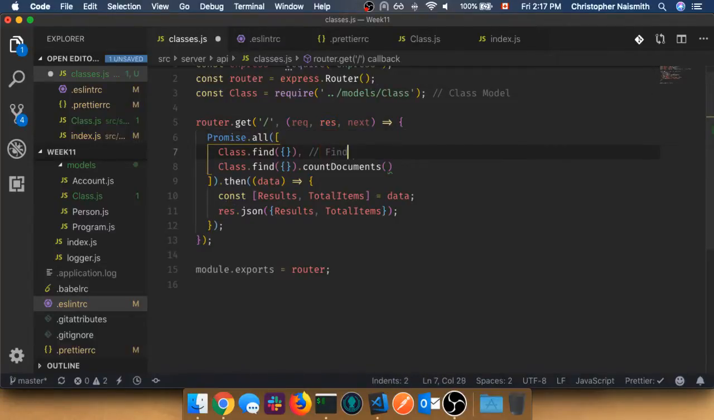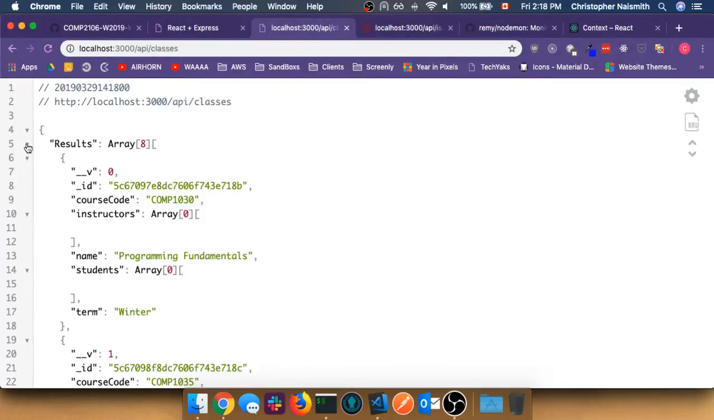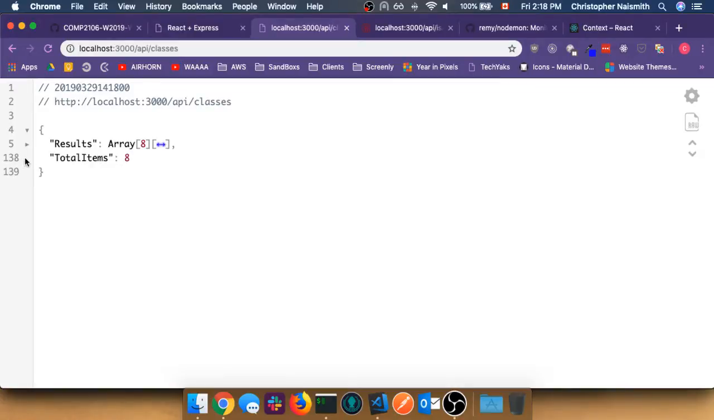So this will find our documents, and this one will count our documents, and it returns it in the order that we did. So in this case, data is an array, and we just spread out the first value being results, the second item being total items, and then we just respond that back. So now when I refresh this, you'll see results is an array of 8, and then we have total items, which is also 8.